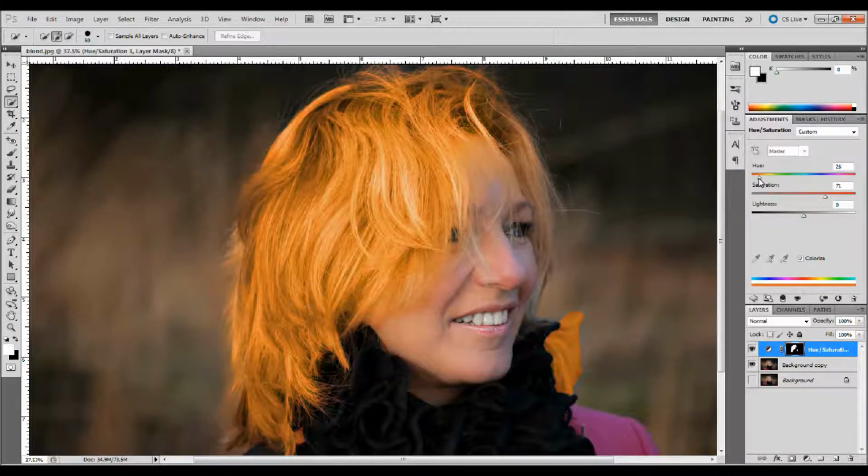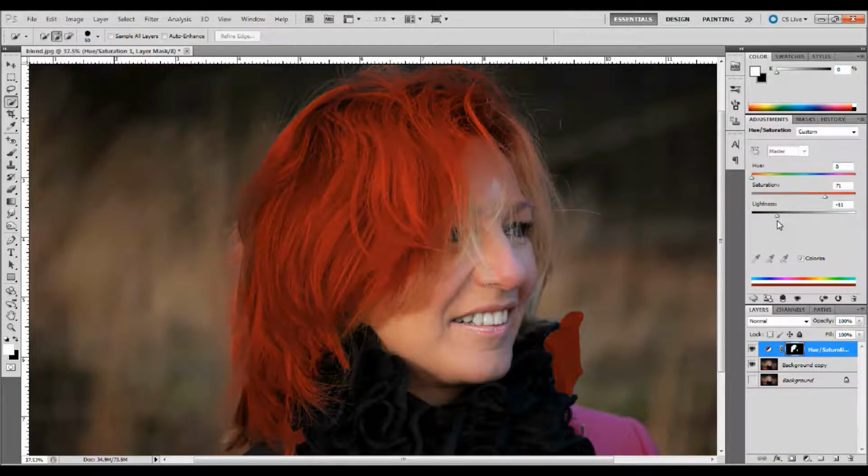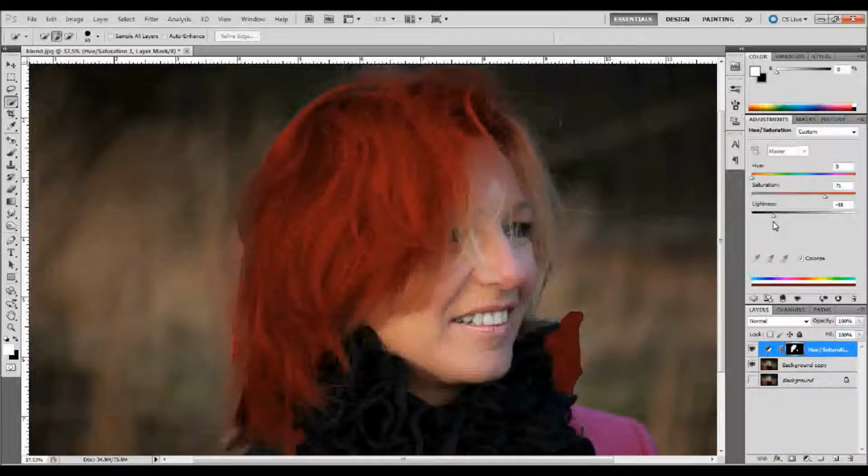So let's say we wanted to make her hair a nice red color. What we would do is probably select that red up there and make it a little darker, because this is just too light, okay? So maybe something like that, and then maybe we take the saturation back down a little bit. Something like that. And if it's too strong, you can also go and select this hue and saturation adjustment layer and take the opacity down.